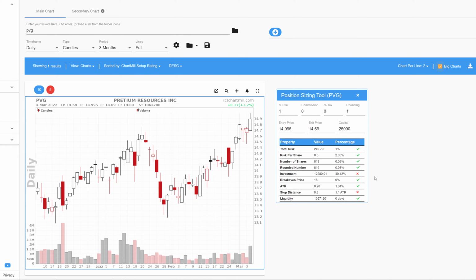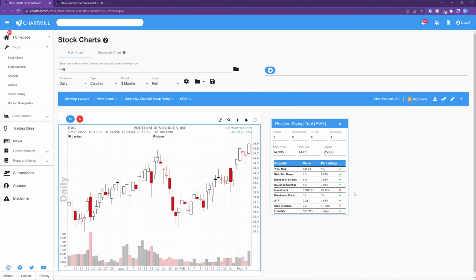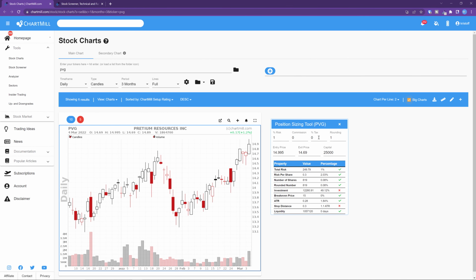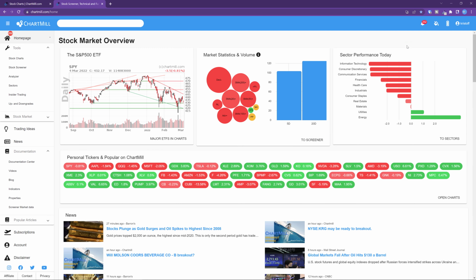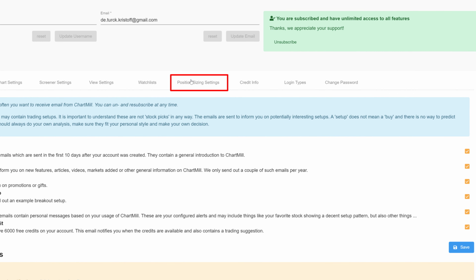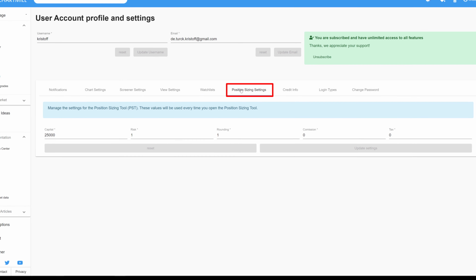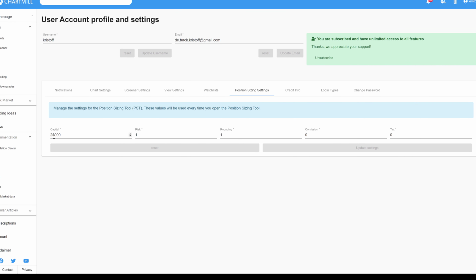You can change these data manually in the provided fields, but it can be easier by changing the default settings on your account page. To do so, click on your account name at the top right of your screen and select My Account. Then click on the item Position Sizing Settings. This is where you can fill in the upper fields so that they will automatically appear as default values every time you open the tool.